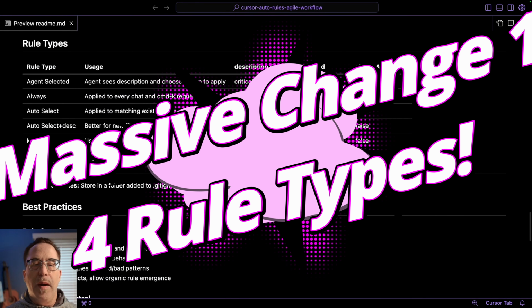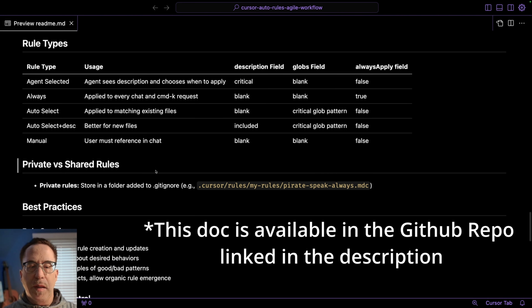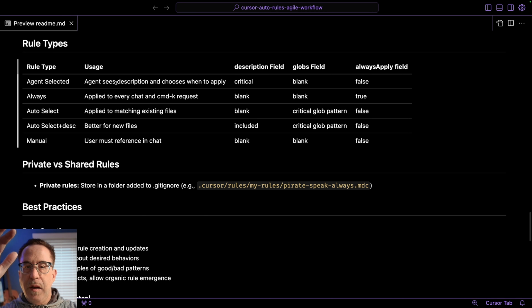And first, what I want to tell you about is Cursor released 4 new rule types. This is not in their documentation, but it is mentioned throughout the IDE and other places. The rule types are agent selected, which means the agent sees the description without loading the rest of the rule into its context. And then based on the description, the agent itself will determine if it needs to load the full rule, and only load the bulk of the rule when it needs it.